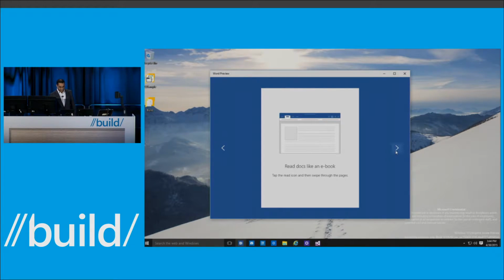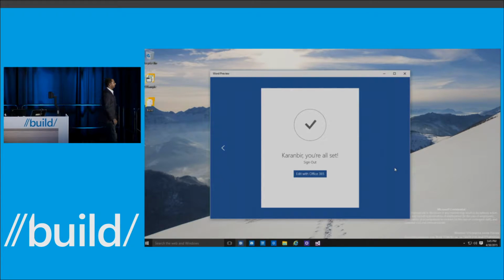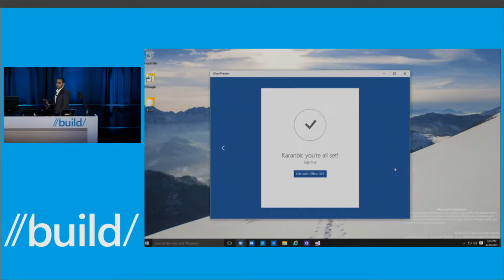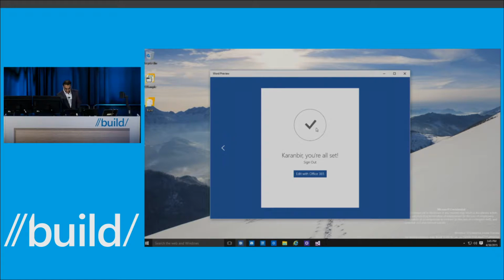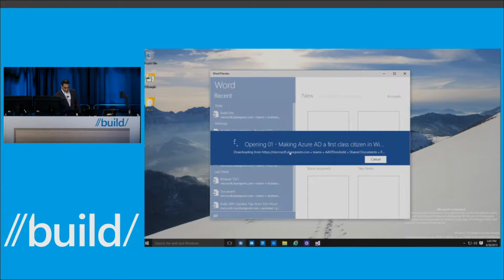I can go ahead and read docs like an ebook. Now it's setting things up. This is the first time I'm ever using this application, so it's getting ready for all that stuff that it lets people do. Now this is pretty cool. It knows who I am and was able to welcome me. And I was like, all right, that's nice. And sorry, I don't want to pull up that document.